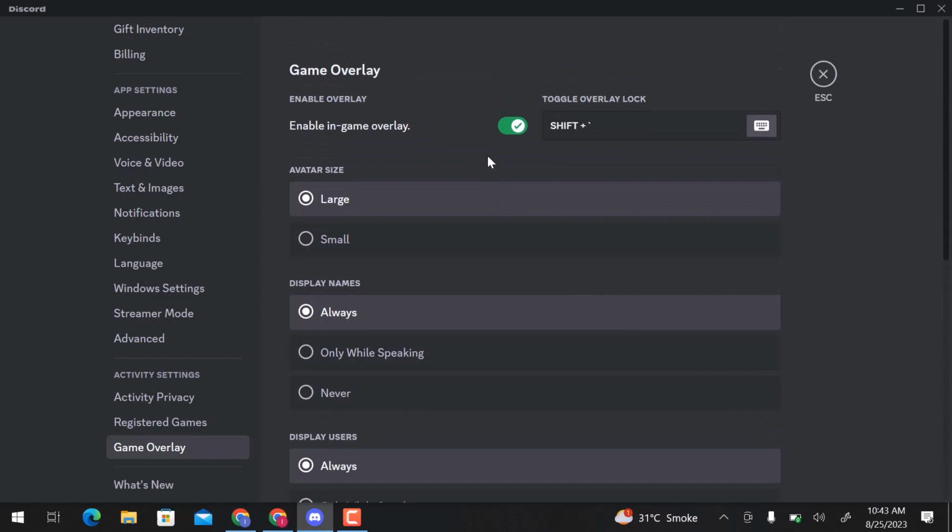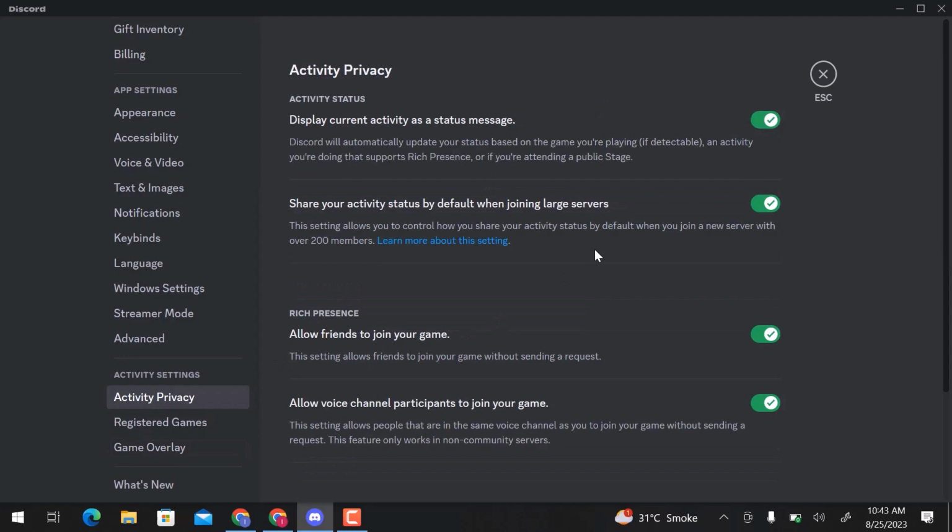Go up and from here, you can turn off the Discord overlay. In Activity Privacy, you can disable or enable all these options accordingly.